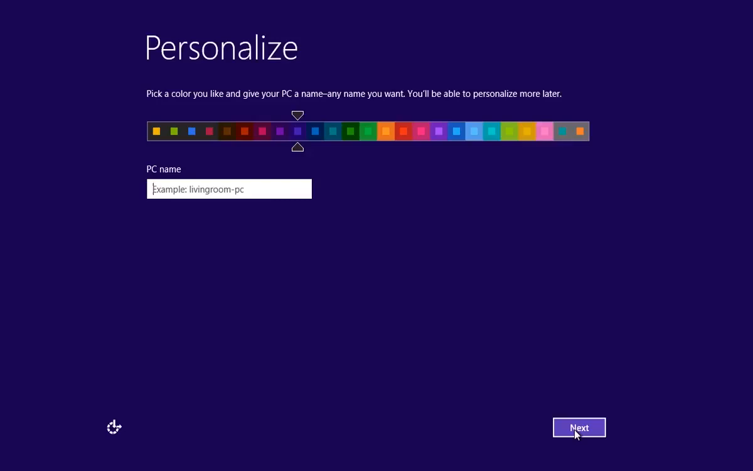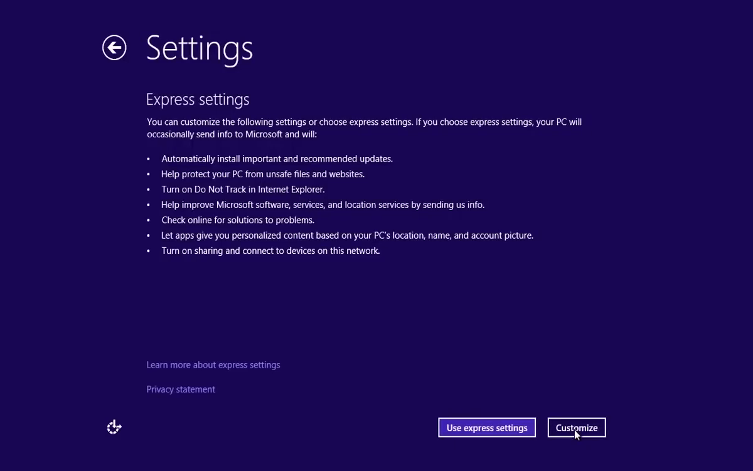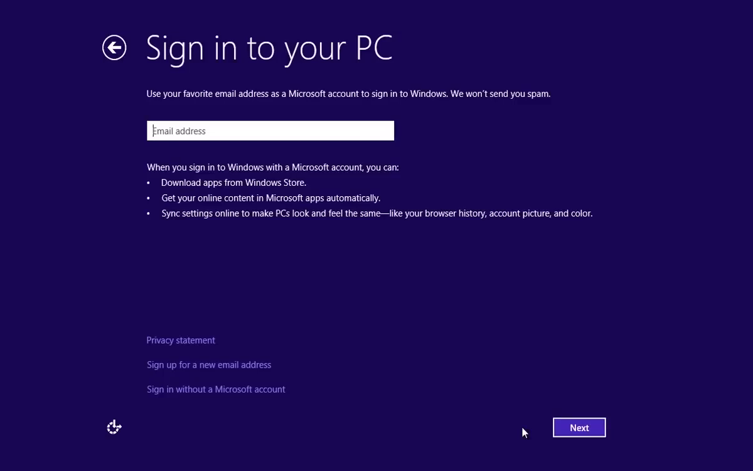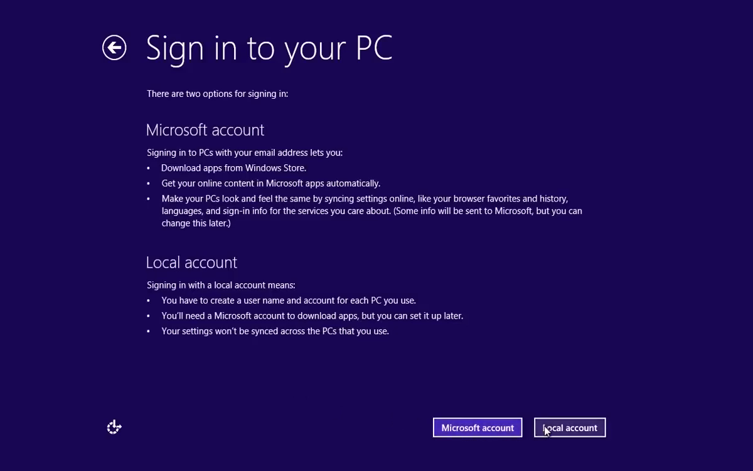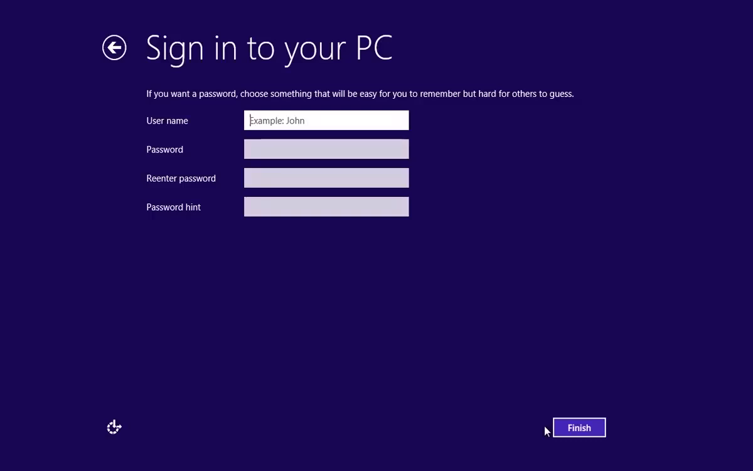After it, you will see the personalization window where you must type a PC name and press Next. In the following window, you can customize settings or just use Express settings. In the next window, you must sign into your PC, or just sign in without a Microsoft account and create a local account. In the next window, type in a username to sign into your PC and press Finish.